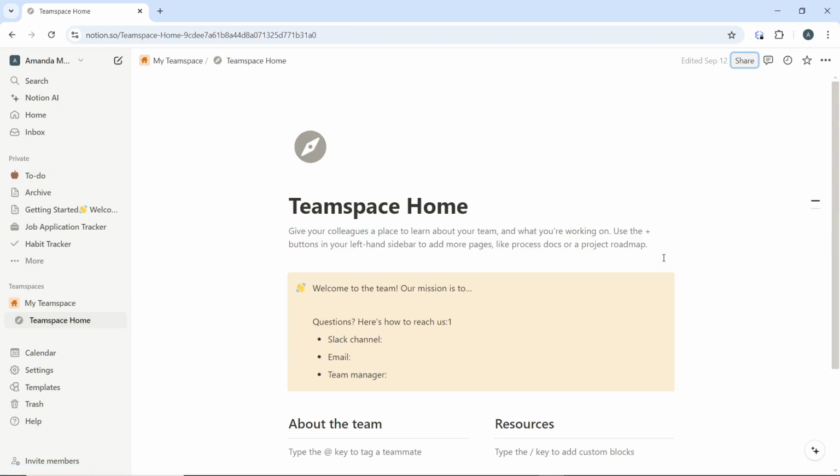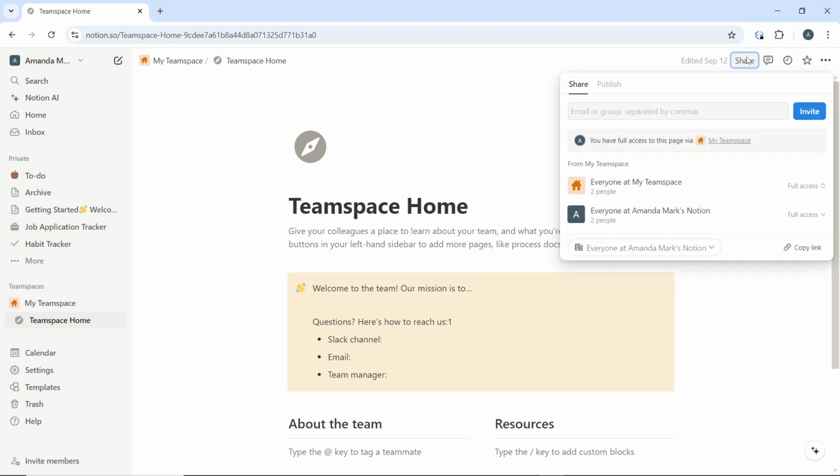I'm here. Now, once you're in this page, the next thing to do is to click on the share button in this page. At the top right corner of the page, you will see a share button, which is here. Click on this button to open the sharing menu. Now we are in the sharing menu.